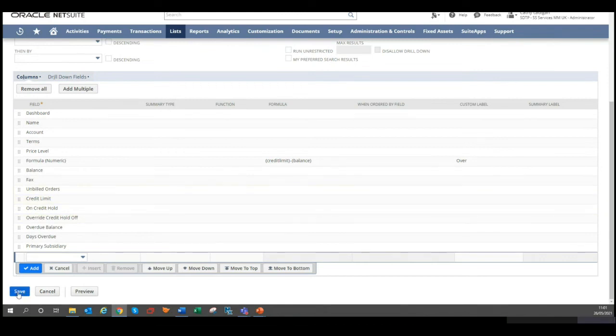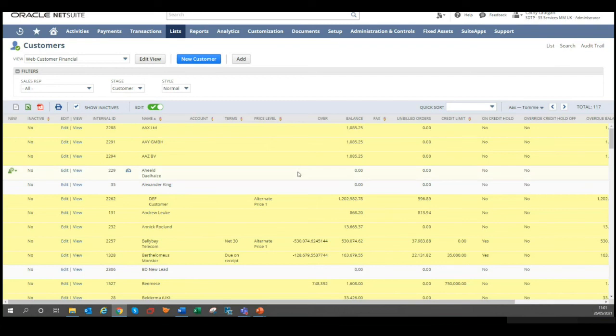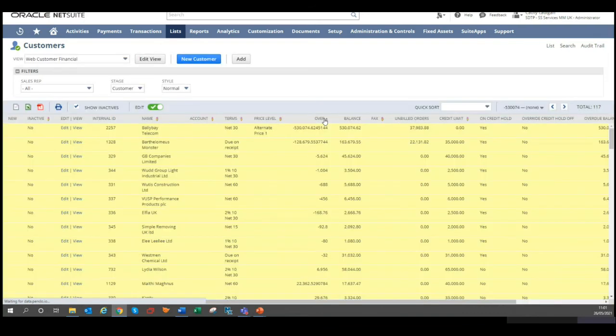So we're going to save this now. And we can then see what the results are. So if I go to my overs and resort, we can see anything with a negative is over the credit limit. So the credit limit has been exceeded.